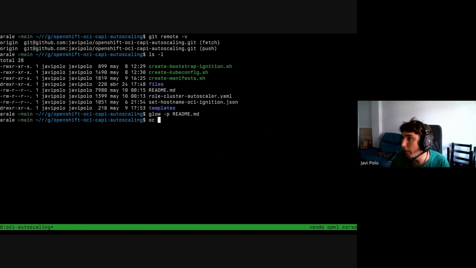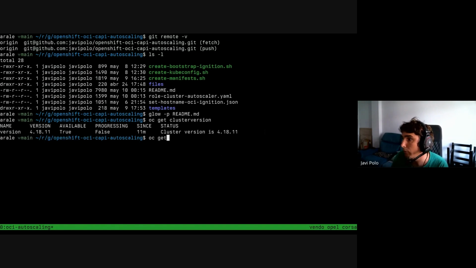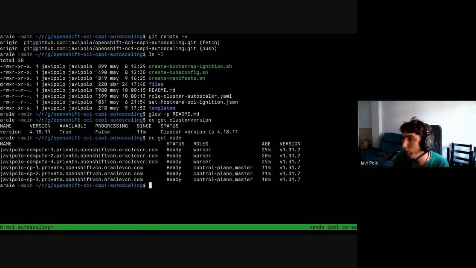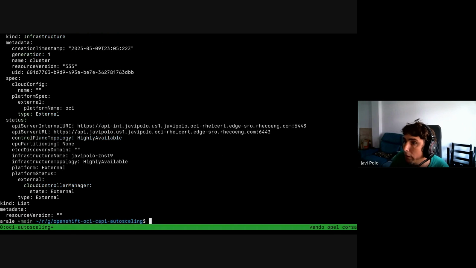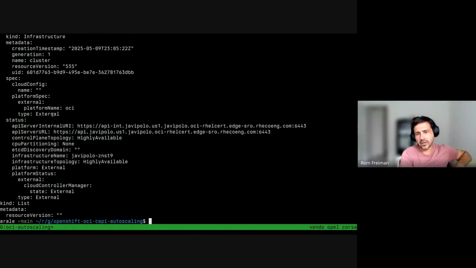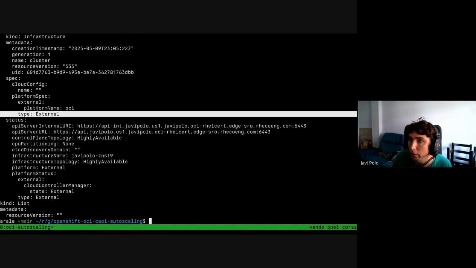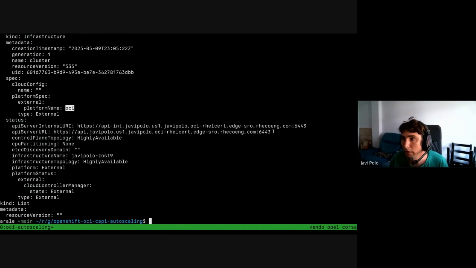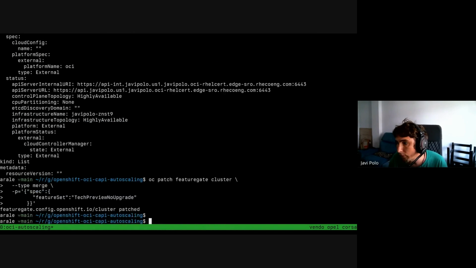So the first thing that we need is a running cluster. We have here a fresh cluster that was recently installed and provisioned with 3 workers and 3 control planes. And we can see here the external platform is OCI, right? Yeah, exactly. You can see here that it is OCI.